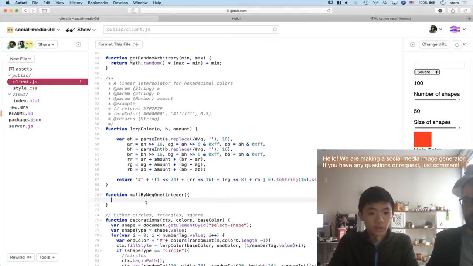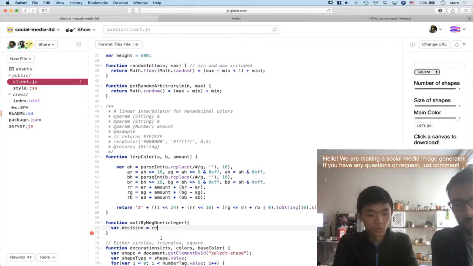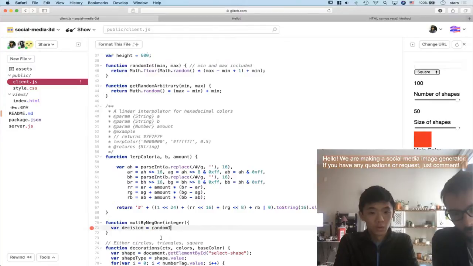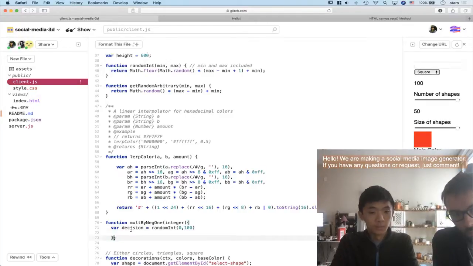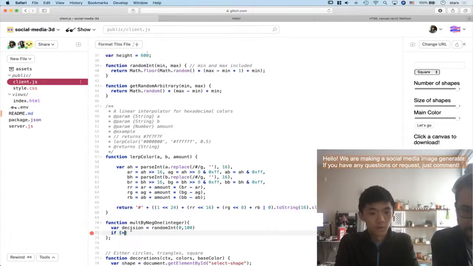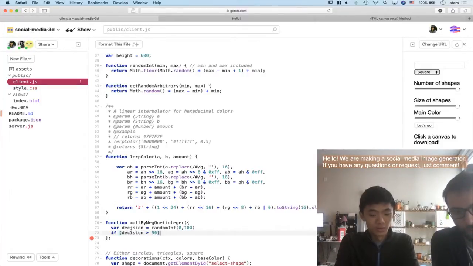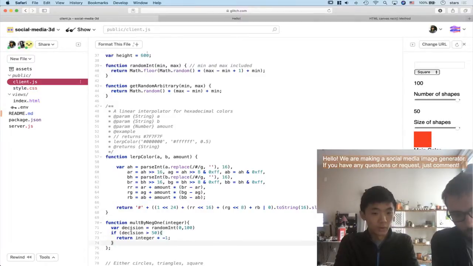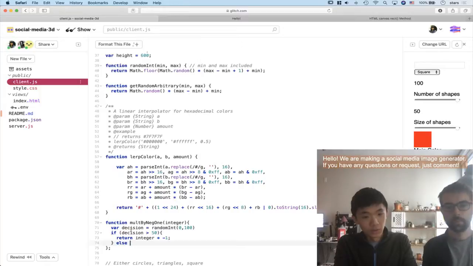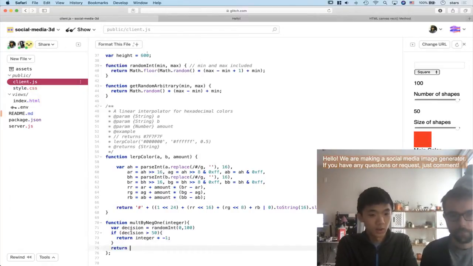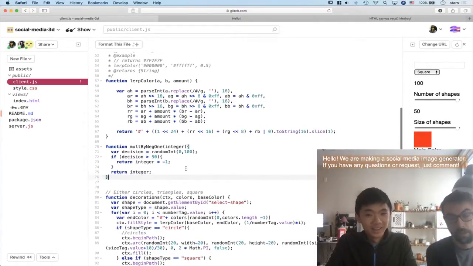So decision equals random int, 0 to 100. I know it's not great. So if decision is greater than 50, push times negative one. It'll return it to whatever called that function. Actually, we don't need an else statement. It'll return right there and just end. Otherwise we'll just return the integer back, so we'll do nothing to it. Yeah, I guess if you want to do it right, I don't know, it may need it or not need it.